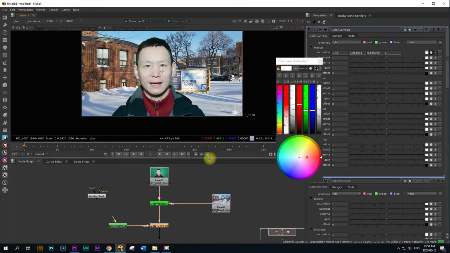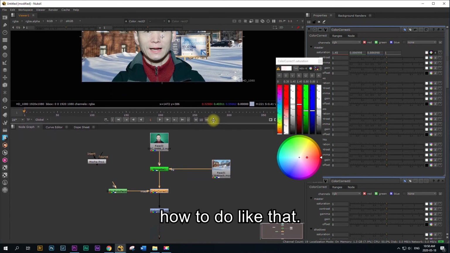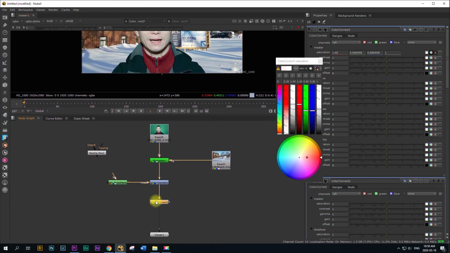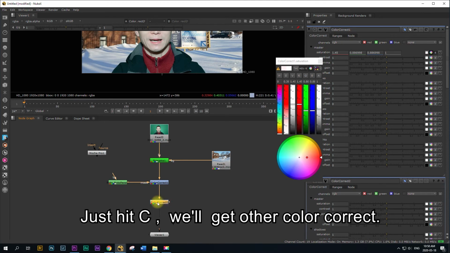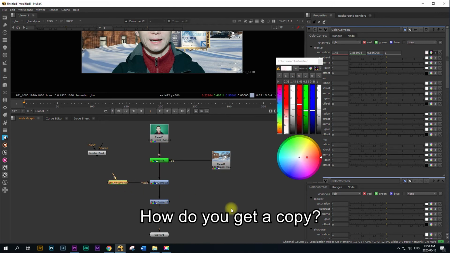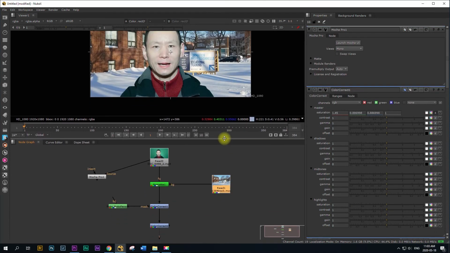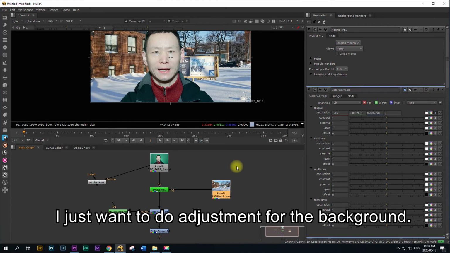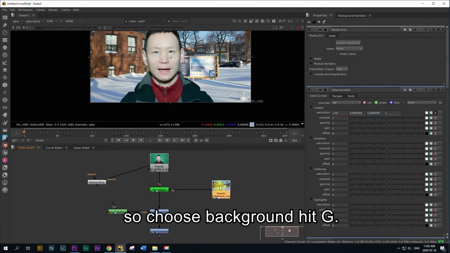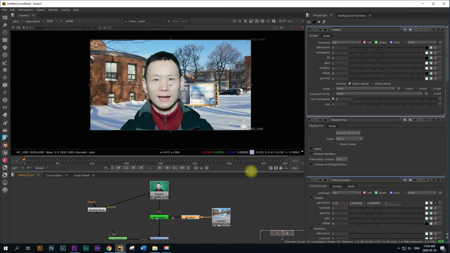Now, if I want to adjust this background, how to do that? We just hit C. We get the other color correct. And this one, how to get a copy. I just need adjustment for the background, so choose the background, hit G. We add the other load grid here.